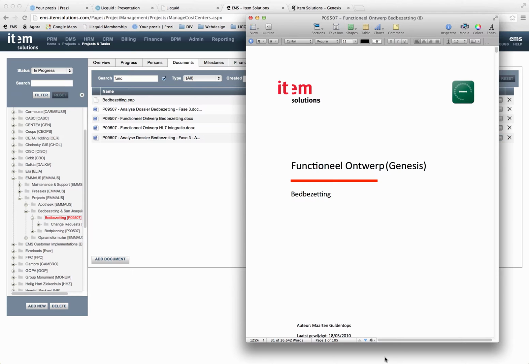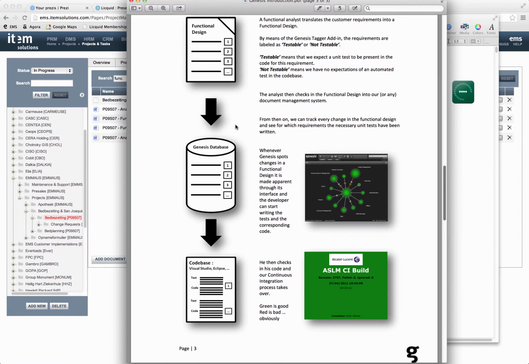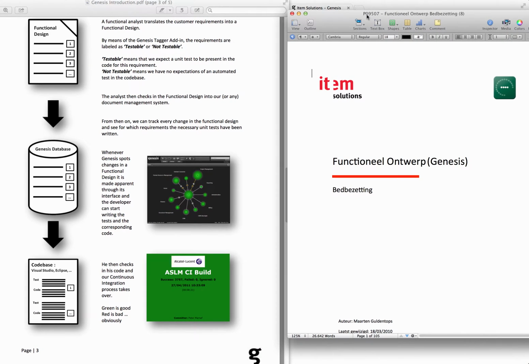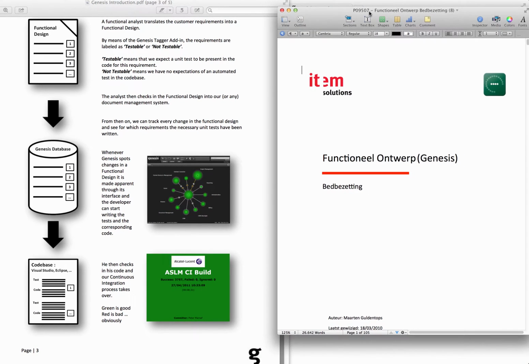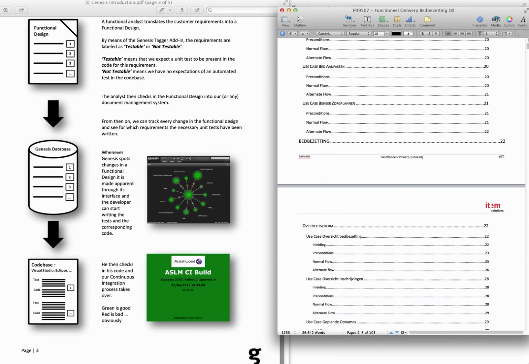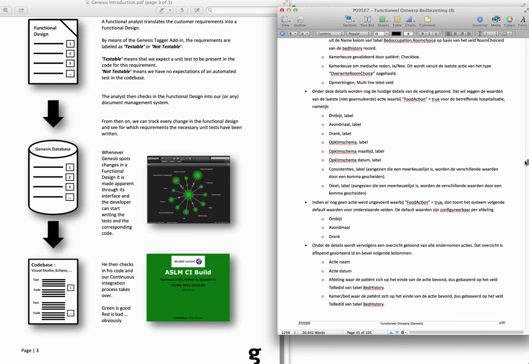So how does it go? I'll briefly explain to you the principle. We have a functional designer that draws up a functional design. I can show you one here, which is, sorry, in Dutch, but you'll grasp the idea undoubtedly. So this is the functional design, and as you can see, these are all user requirements that are defined in the functional design.